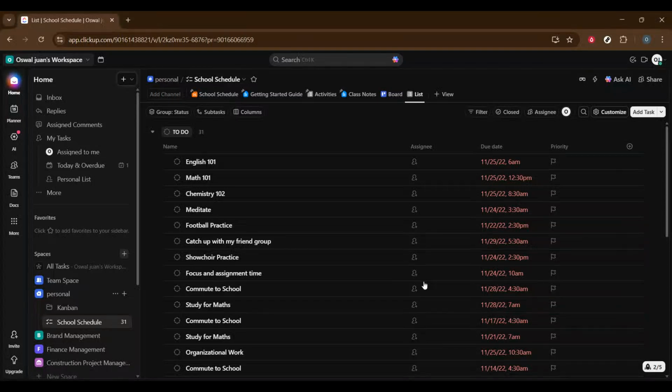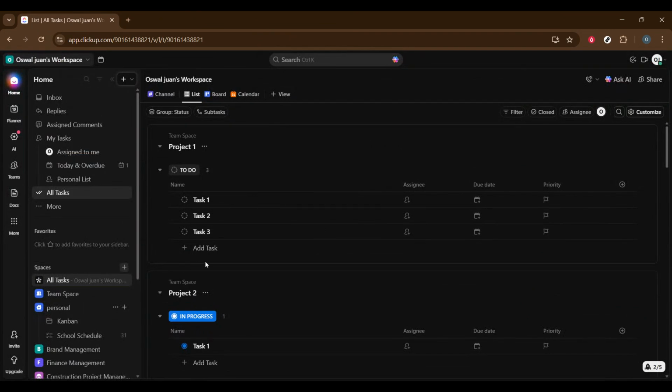In today's video, I'm going to show you exactly how to merge tasks in ClickUp, step by step. This is a super useful feature when you have duplicate tasks, overlapping work, or you simply want to combine updates, comments, and details into one clean task. If you manage projects in ClickUp, this will help you stay organized and save a lot of time.